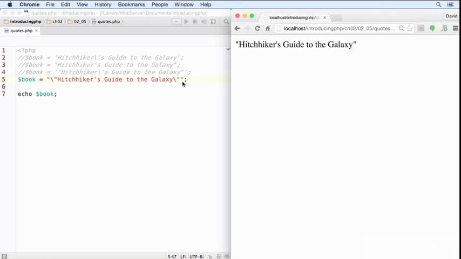But what if I want to incorporate this variable into a string? Well, let's try that out with single quotes.